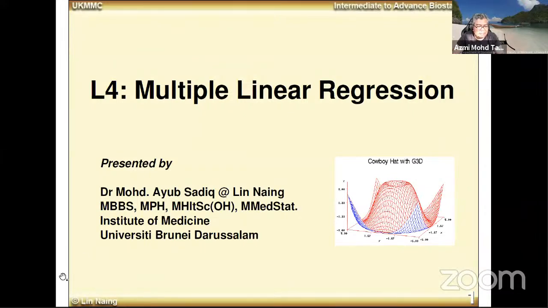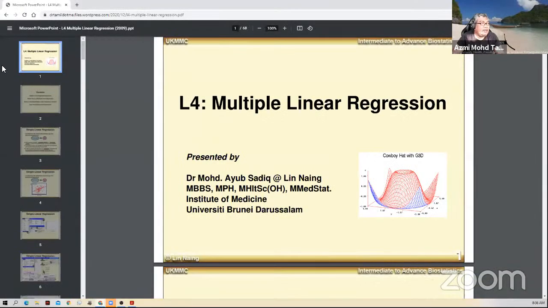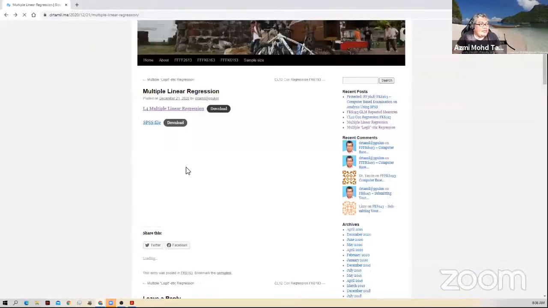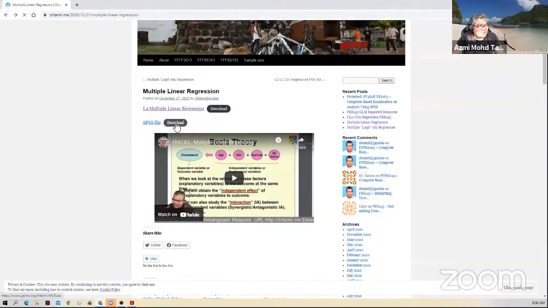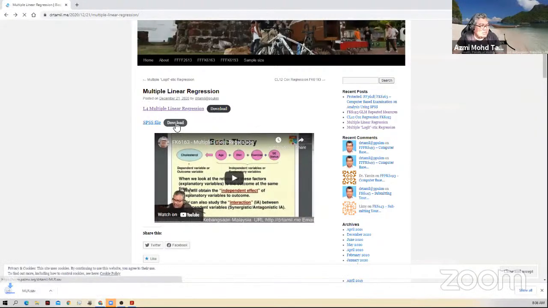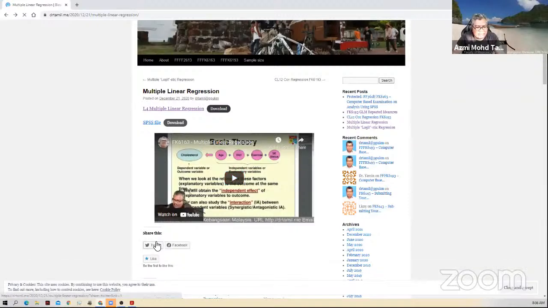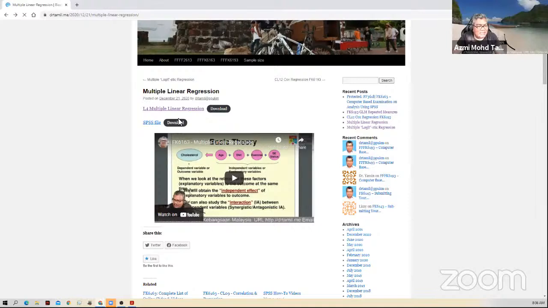The other one is I'm going to download the data set. So the data set for the exercise today is from that website. Okay, so let's hope I can open up that screen. So this is the SPSS file. Just click download, and it will download the file to your desktop. Okay, so we're going to run the exercises as we go along with the lecture and explain the lecture accordingly.